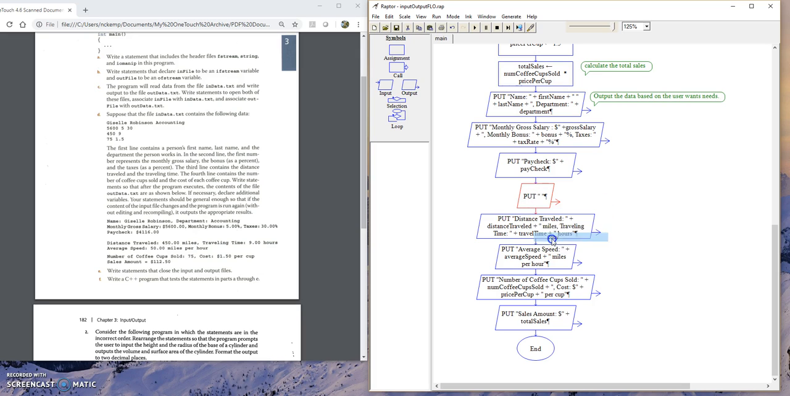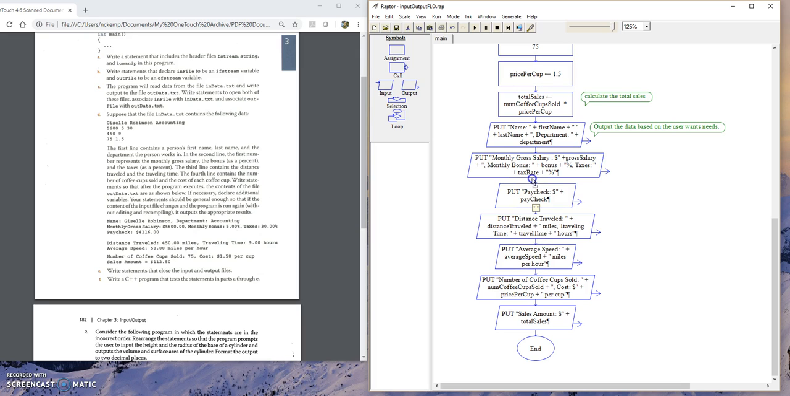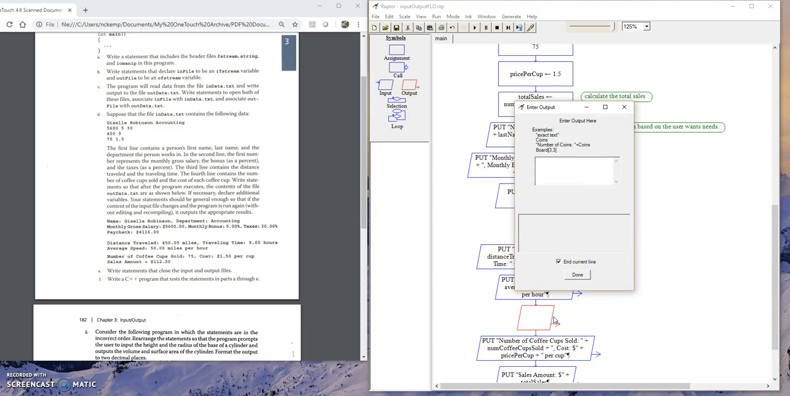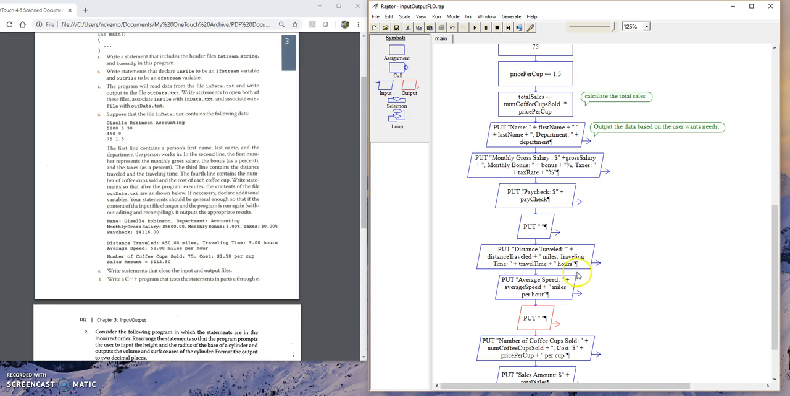And I see here that I actually forgot one. And that is going to go after distance traveled, average speed. So we've got the paycheck, and then we're going to output it. And then I need another one after average speed. And I'm going to edit this, and then I'm just going to put a space in here to represent that extra line. So we get the output the way that they want it. All right, so it's that simple.